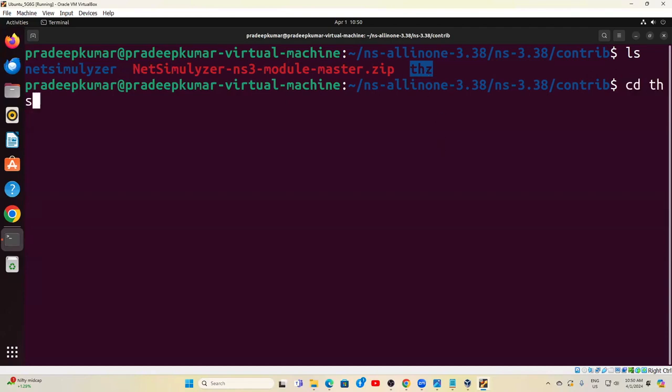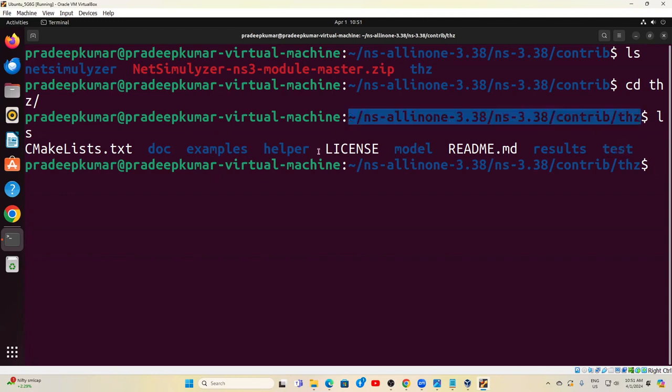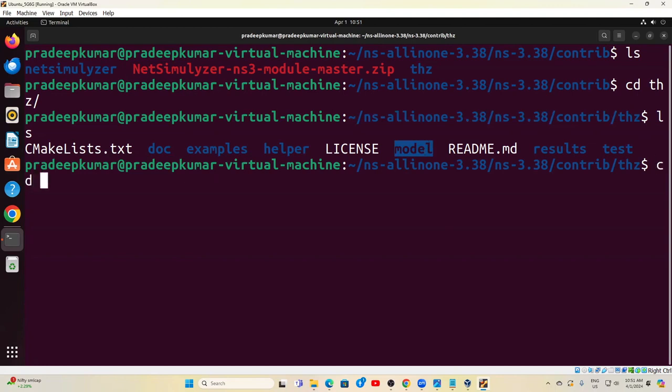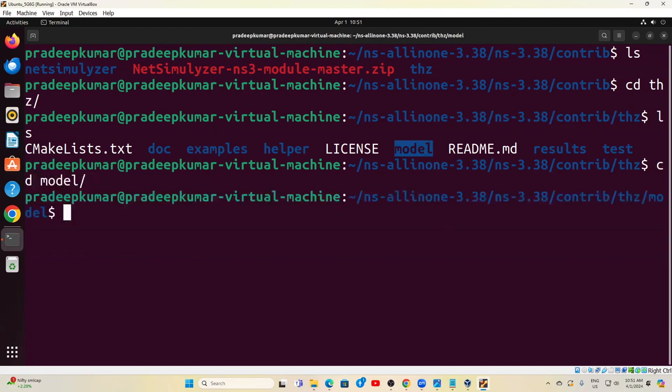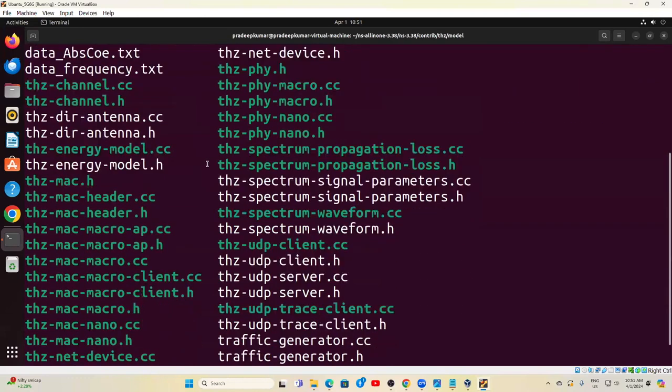Okay, now when I want to see what THZ contains, you can see it contains documentation, some examples, some helper classes, otherwise called topology helpers, some models, results, and some tests. So these are the different folders available in each and every application. The terahertz module also contains them like this. Okay, so for the model classes, cd model. I just go into the model directory. Here you can see what the different source codes are.